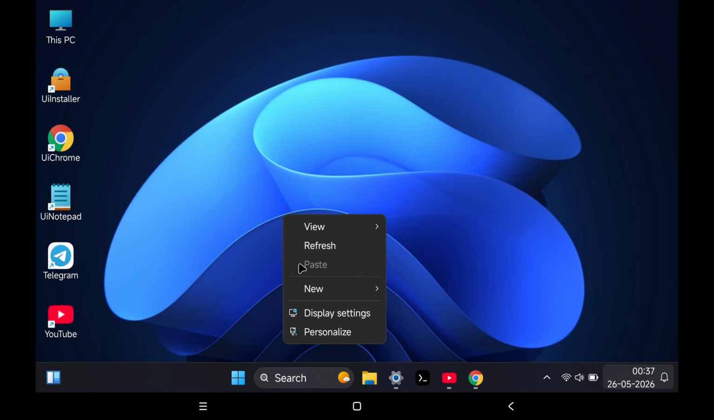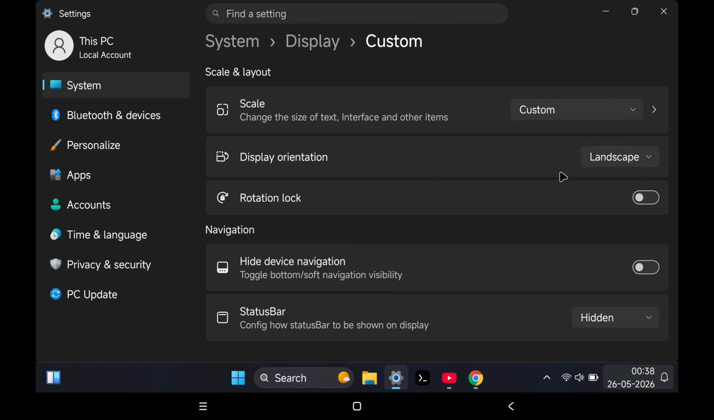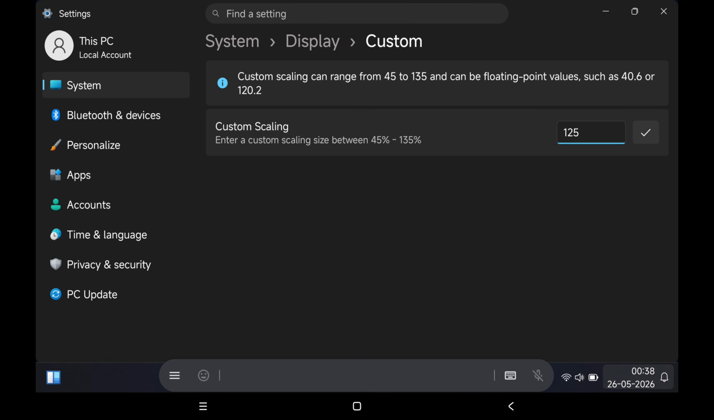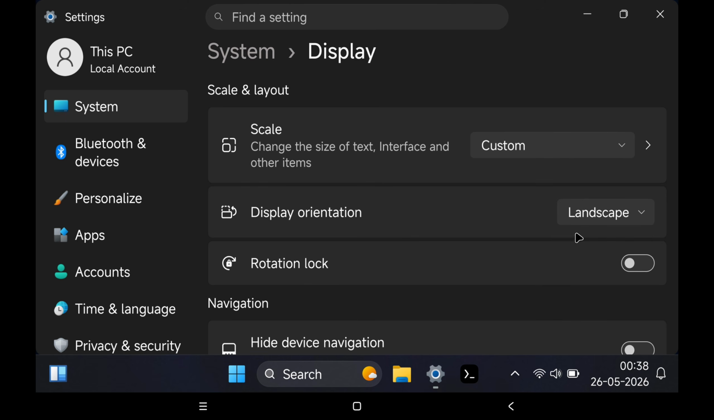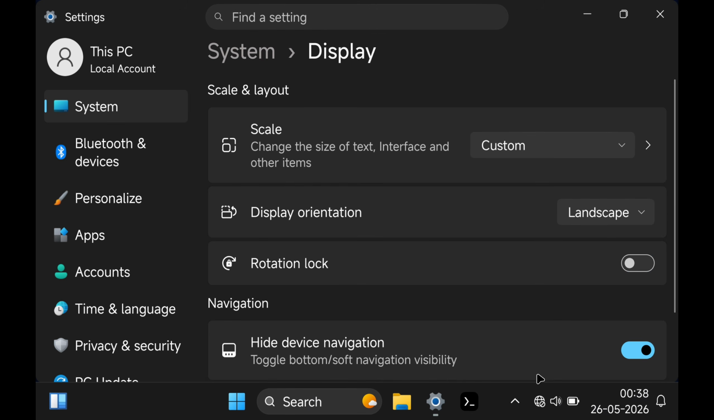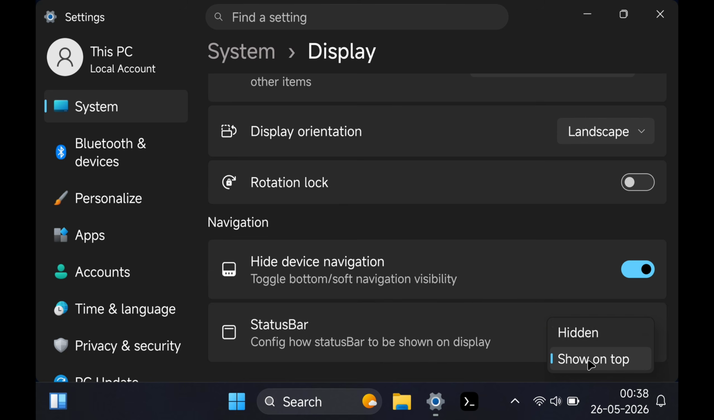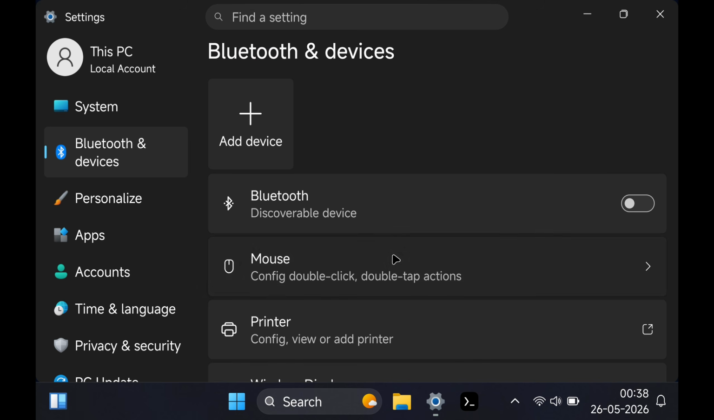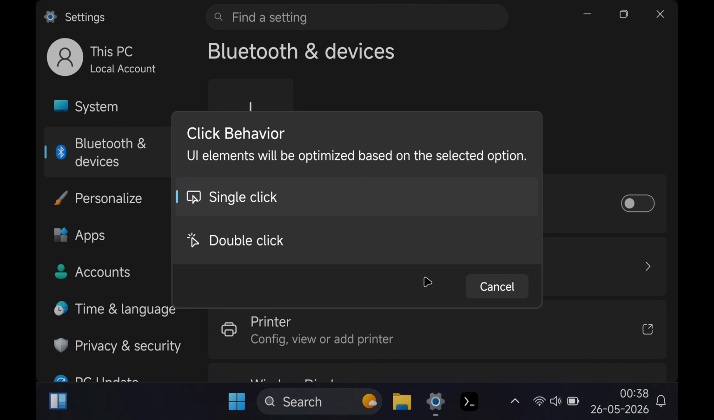In the display settings, you can scale up or down if you feel the UI is a little small or big. You can change the orientation. Also, if you do not like the navigation buttons, you can hide them and it feels more like Windows. You can also show or hide the status bar. Also, if you want to enable the double click option, you can.